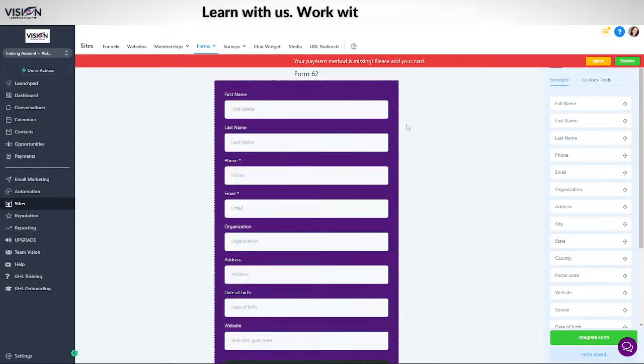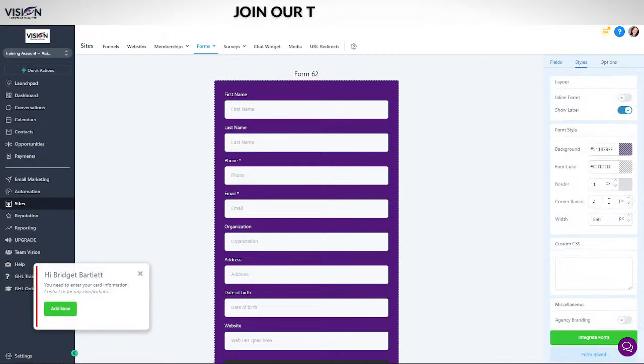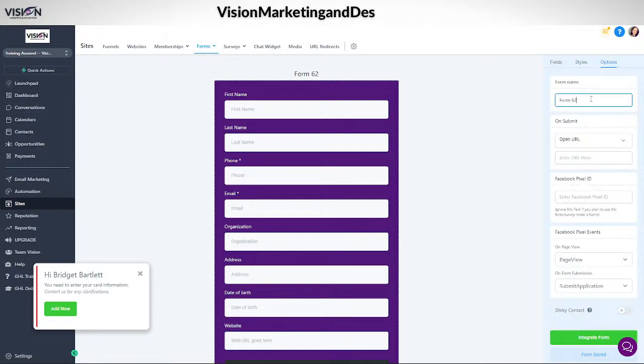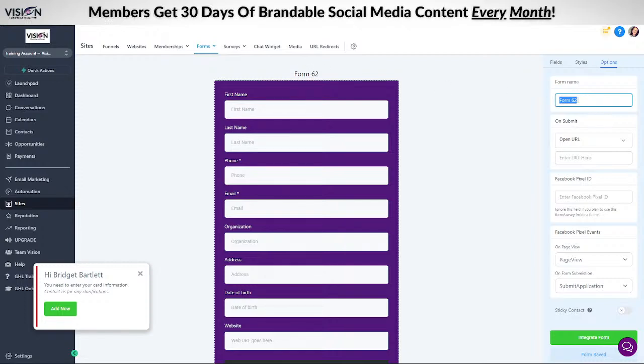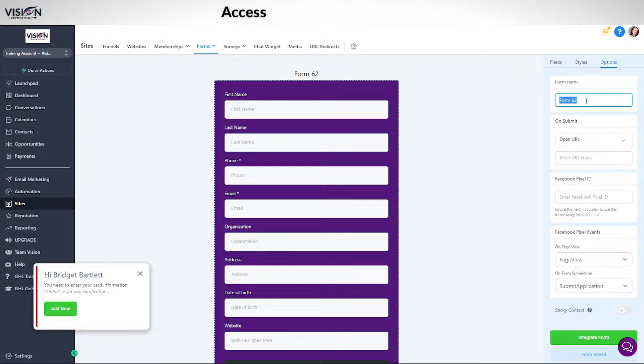Okay. So let's go back up here. We're going to click this form. Let's click ignore. And then we have, okay, so you have all the styles. Of course, you can change the border and the radius and the width and all of that stuff. Of course, you want to give your form a name. What you name it here is going to be up here. That'll help you remember. If I just left it form 62, I'm never going to remember what that was. So let's just call this training form.